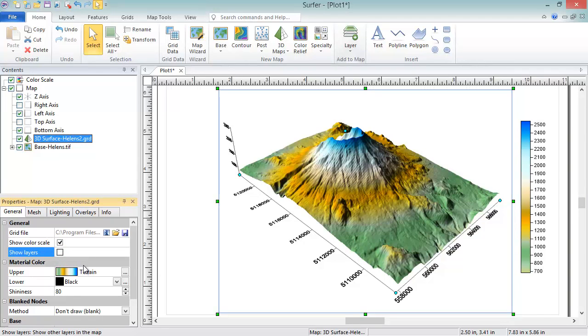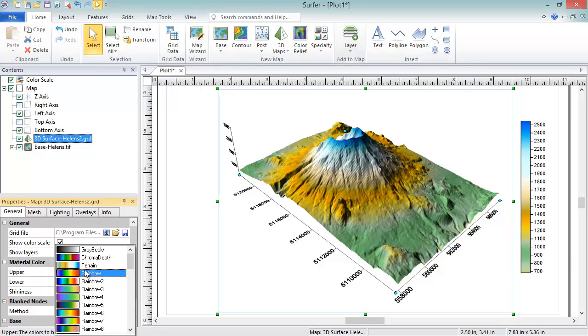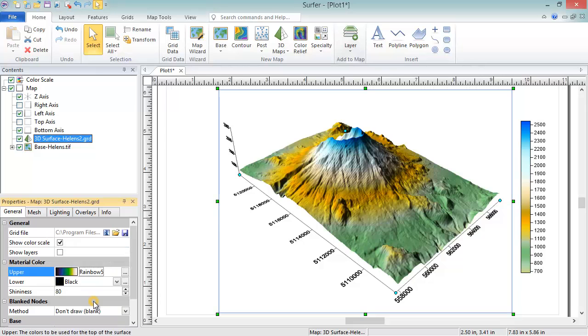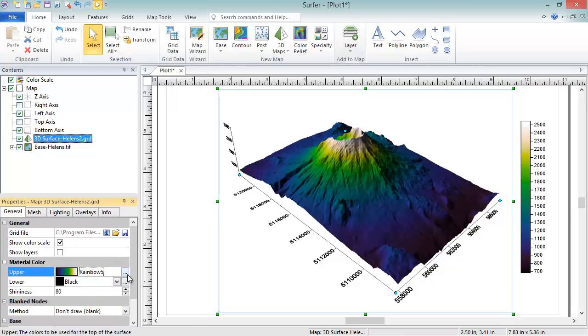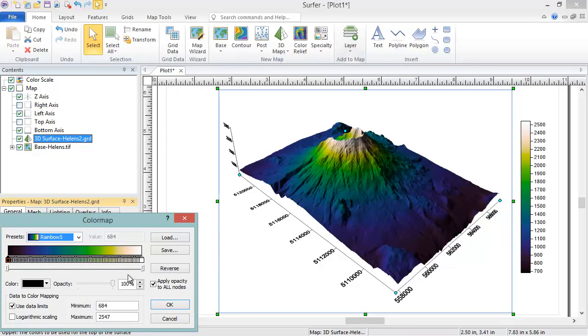The surface color is fully controlled by the fields in the Material Color section. You can set the upper surface color by clicking on the existing color map to specify one from the list of presets, or you can click the Custom Color Map button to open the Color Map editor where you can define a custom color map.